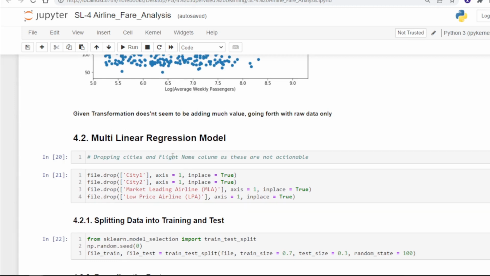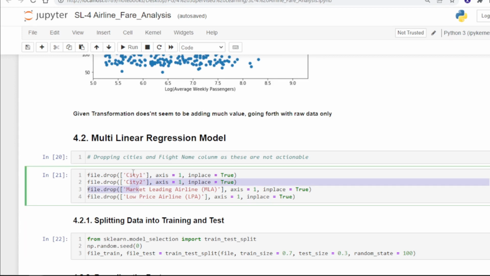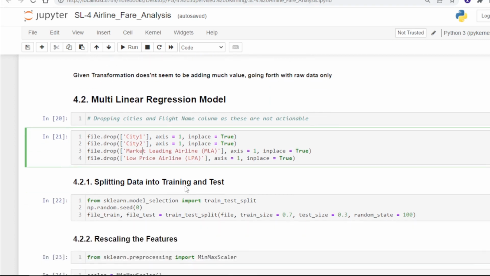Let's do further analysis, that is the multilinear regression model. Here we will drop the cities and flight name columns as these are not actionable. As we don't need cities and flight name, we are dropping city 1, city 2, then market leading airline MLA and low price airline for the multilinear regression model.